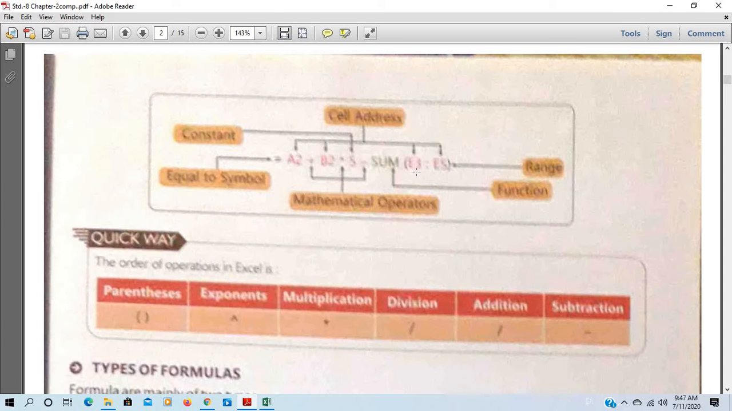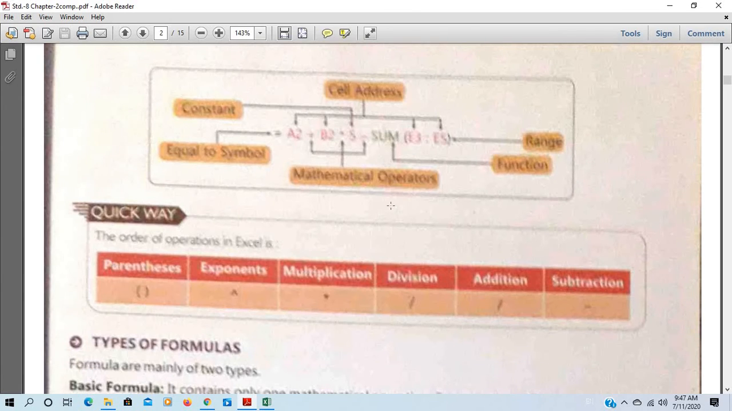So sum E3 to E5, whatever it is. You can look into your book, E5 it is. So we can use this in different ways, means either we can use operators, means we can have our own formula, or we can use function also, the ready-made formula that is kept in the computer.